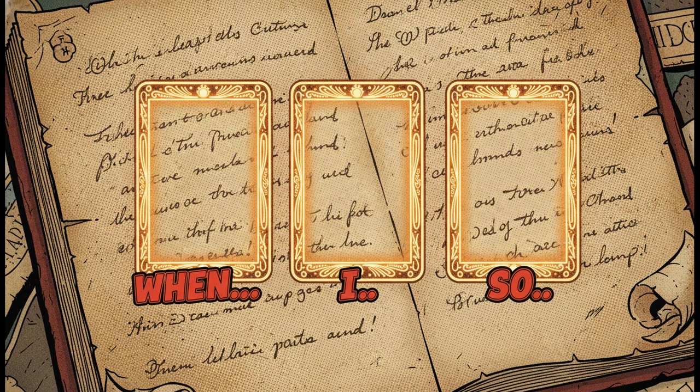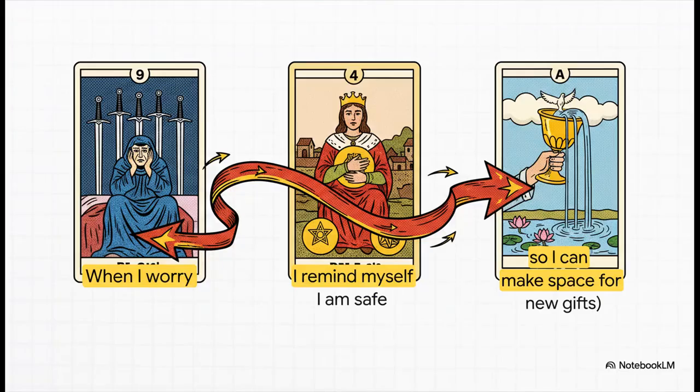And here's an incredibly practical tool to help you do just that. For a 3-card spread, try using this little sentence prompt. When blank, I blank, so blank. You let the first card fill in the when, the second card fill in the I, and the third card fill in the so. Let's see it in action.